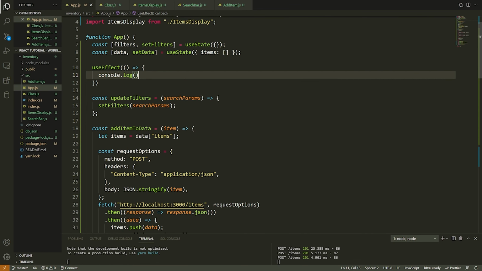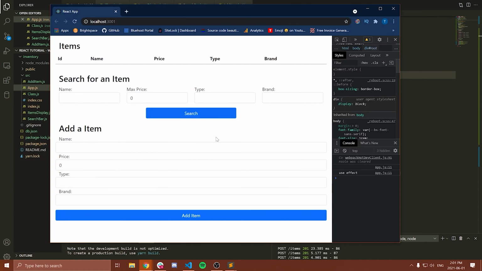So let's just show you this quite simply. Console.log, and we'll say useEffect like that and just save. Okay, so let's just see when this runs. If I go here and now I refresh the page, notice immediately it runs useEffect because the component was mounted. This is the app component that was mounted.